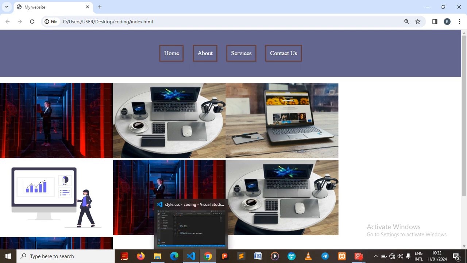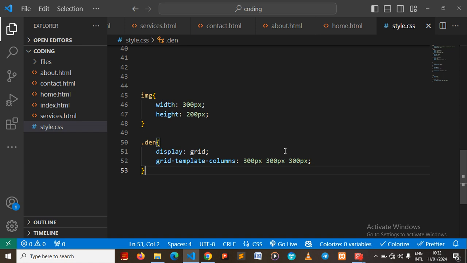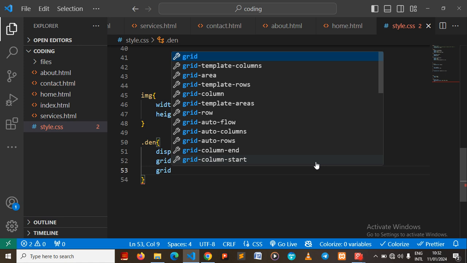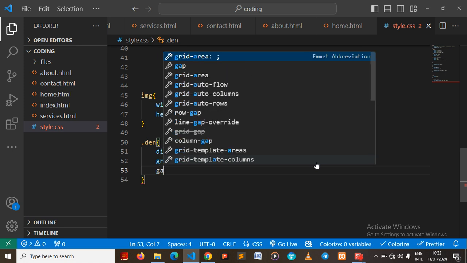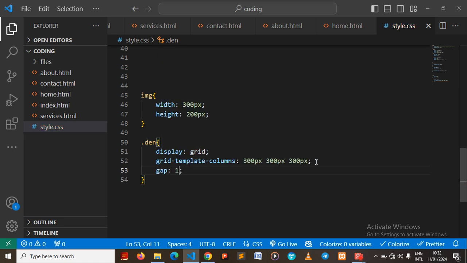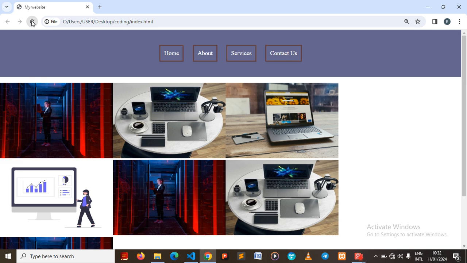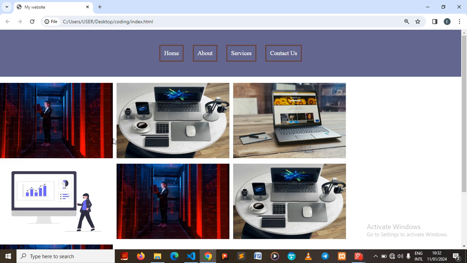Then another thing we should add is something like the gap, because there is no gap between the images. So you can say grid-gap, or just gap, and let's give it something like 10 pixels. Then let's refresh and see what we have. You see we have a gap in between each of them now.